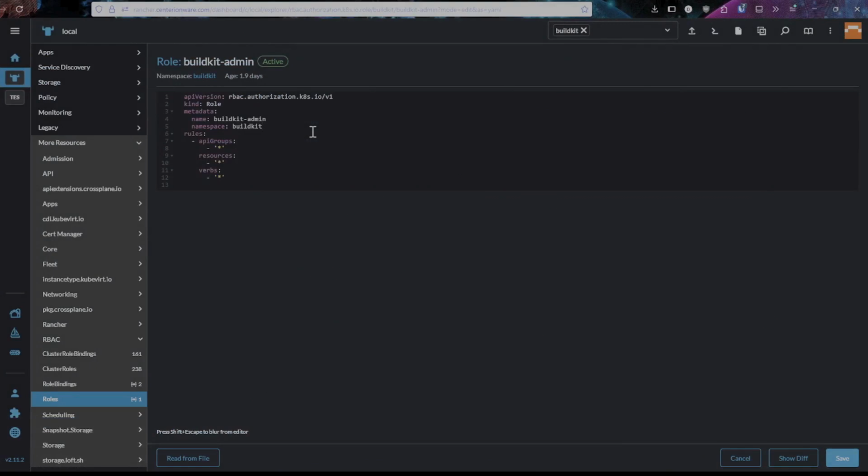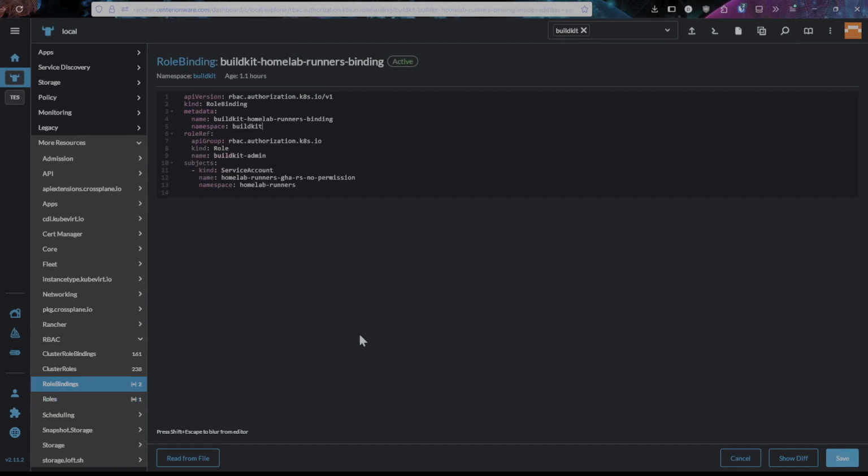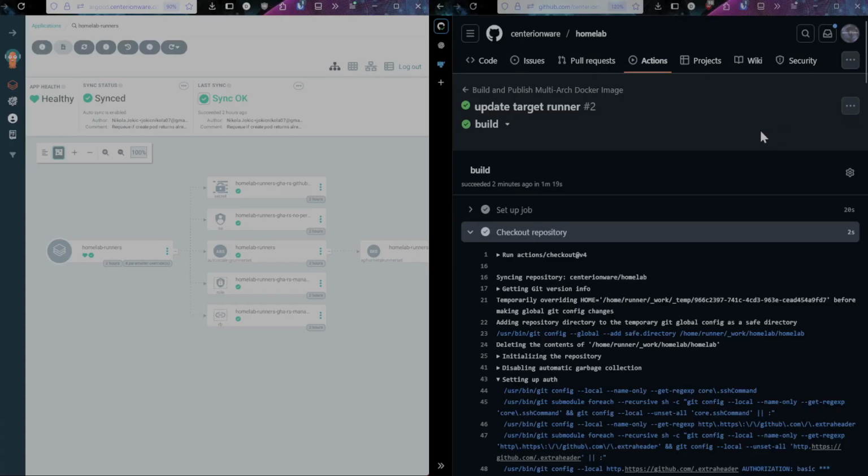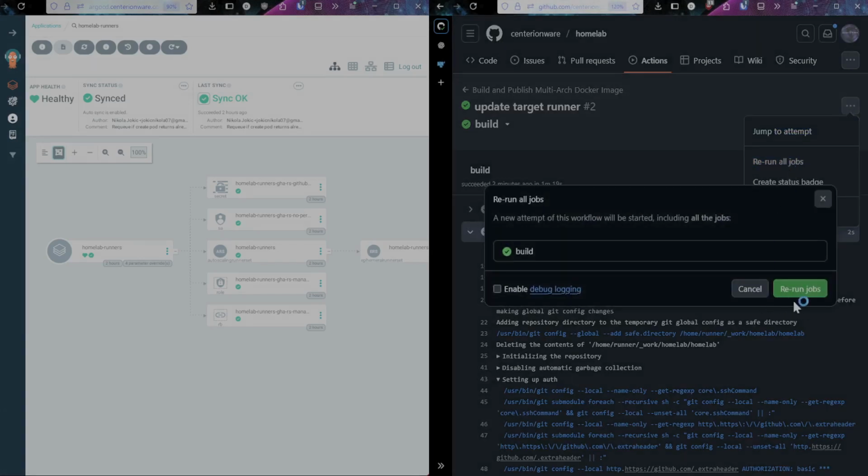I've created a role called Buildkit admin that has access to all the resources in the Buildkit namespace. Then I need to create a role binding that binds that namespace to the service account in the HomeLab runners namespace. This role binding will live in the Buildkit namespace, and it will link to the role of Buildkit admin. Let's see what actually happens when a build is run. We're going to rerun all jobs from here.